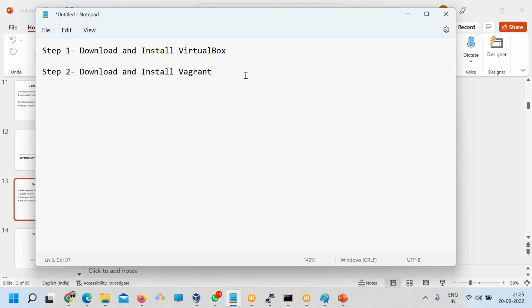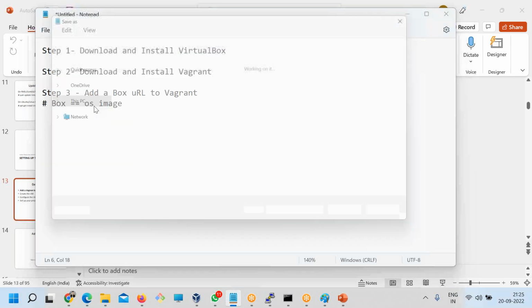So step number three: add a box URL to Vagrant. Now you'll ask, okay, what is a box? I'll put it in a simple way for your memory: box is equal to OS image.